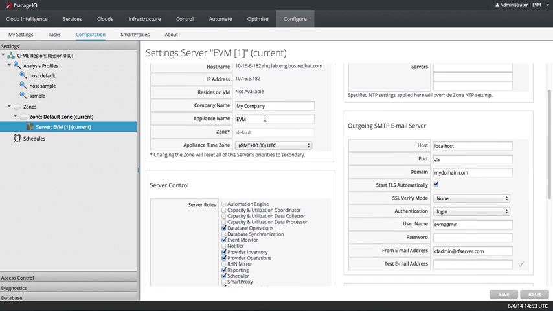First thing I like to do is name the appliance something that's meaningful to me. And this is going to be my ManageIQ demo. And I'm actually going to put in a company name.